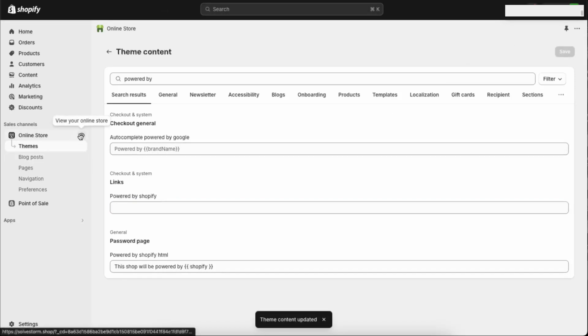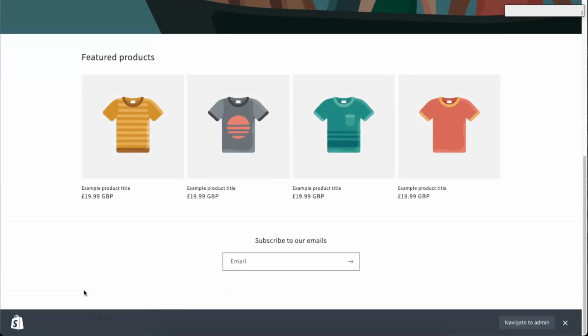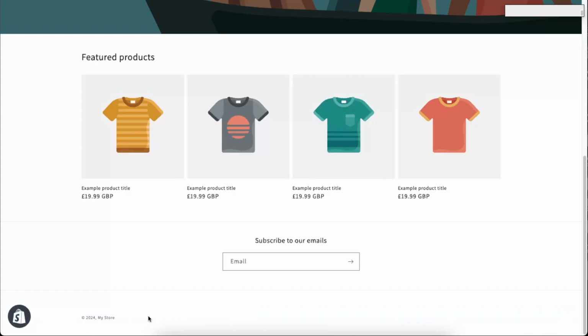And you're going to go back to see your website. You're going to scroll down. And now, as you can see, there's no Powered by Shopify option right there. This is just my store and that's it.